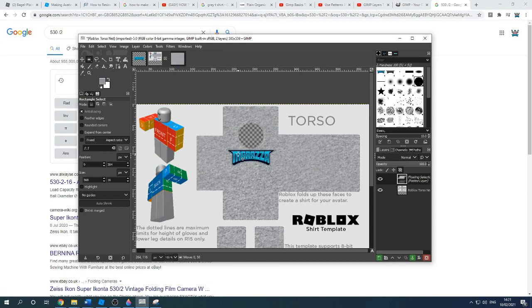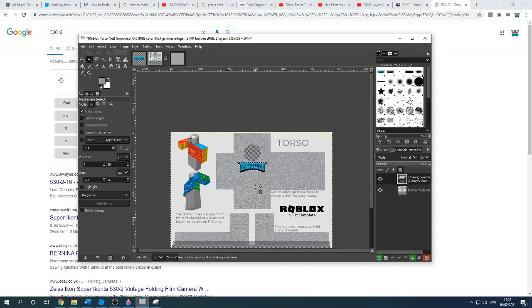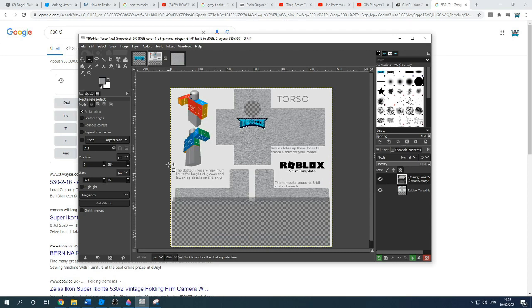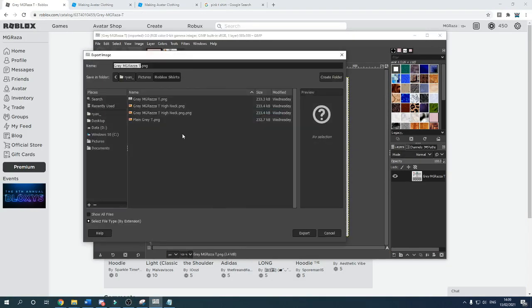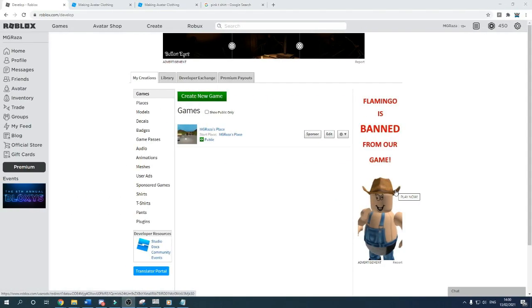Then you want to go back to where you got your original picture that you want on the front of your t-shirt, and then you want to use the rectangle selection tool, and you want to select it and then copy it, and then come back to this page and paste it on and position it where you want on the t-shirt. Then you want to go to File, Export, and then save that file as a PNG. Then we've done everything we need to do.